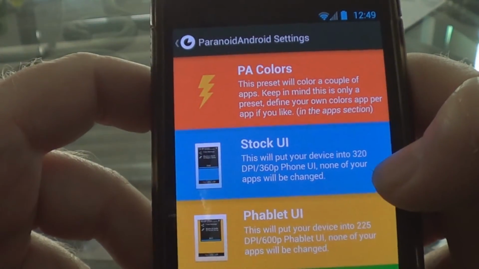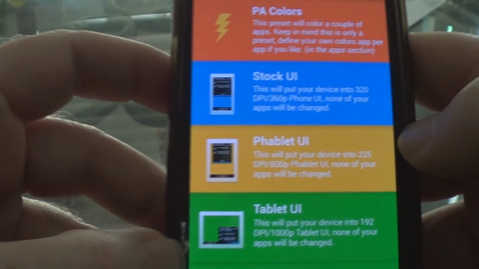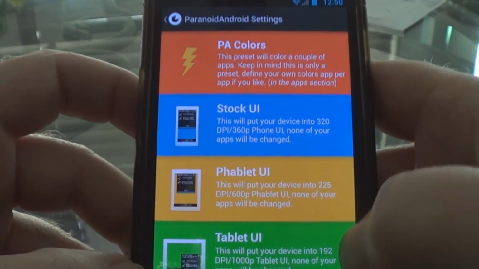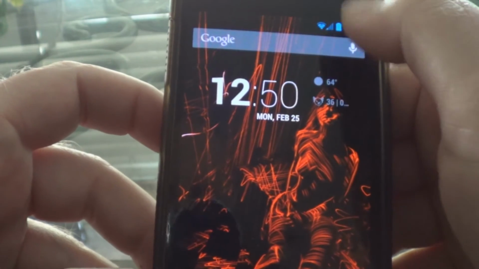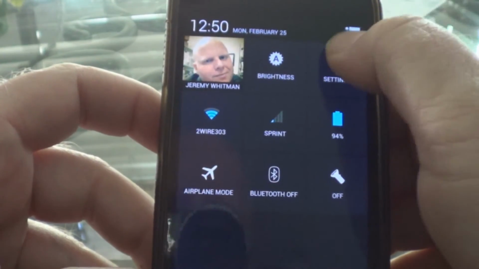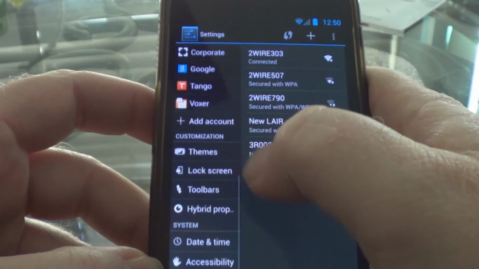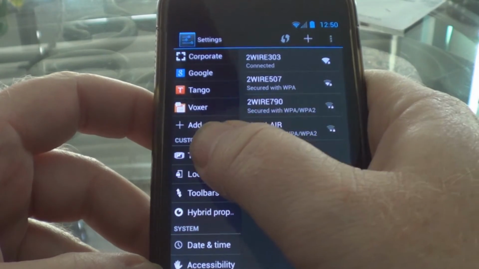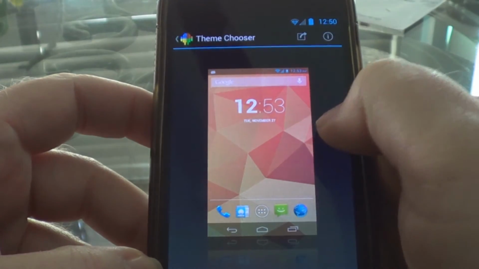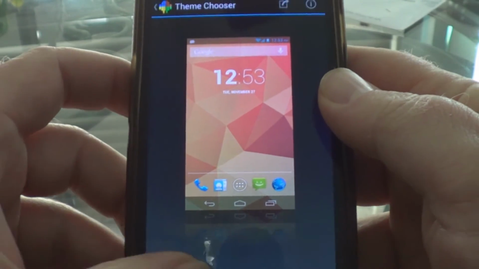You could choose tablet UI, which will give you something like the Nexus 7. There's tablet UI where you could change it from one DPI to another, and also there's ones where you could keep the app DPI to what's currently in your phone now, so it won't change much in the app realm, but it will change like the launcher. It also has a theme chooser, which is very cool.